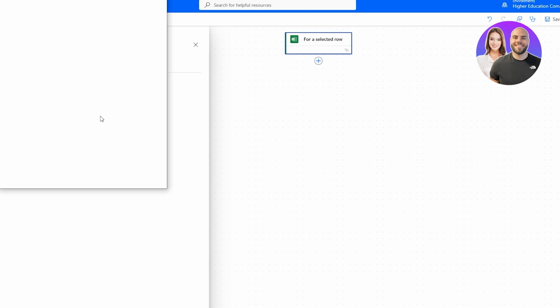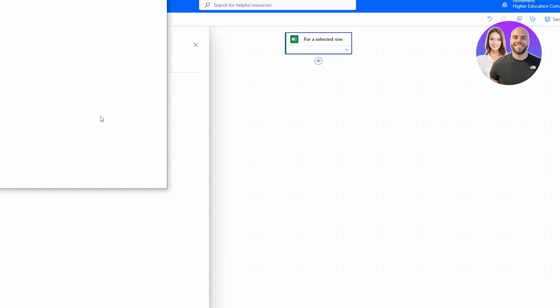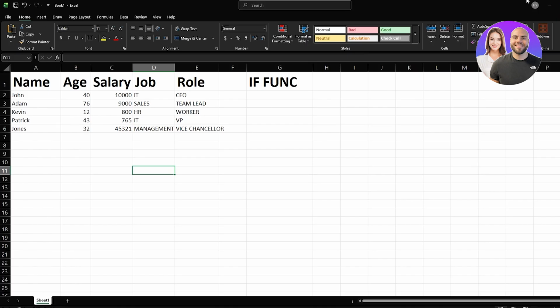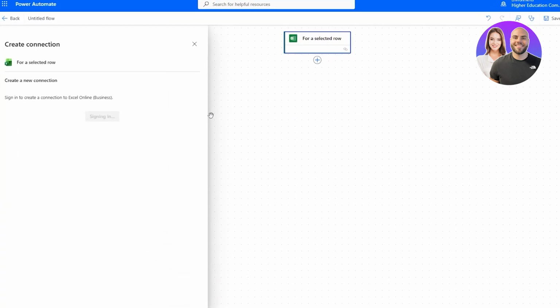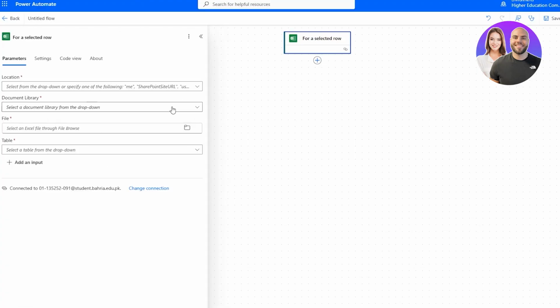And once you hit sign in, it's going to take you to your Microsoft account where it is going to show you your Excel. So obviously you're going to pick the account that you want to sign in. Make sure it's the same account as your Excel that we have right down here. Okay. So once we've done that and authorization is complete, it's going to take us straight into the flow that we've created.